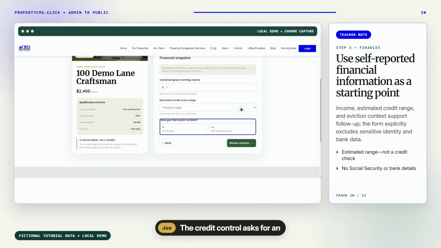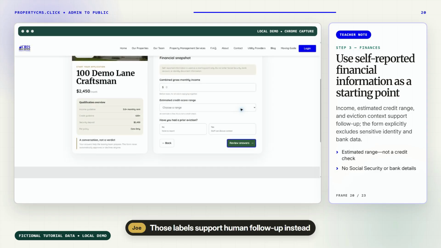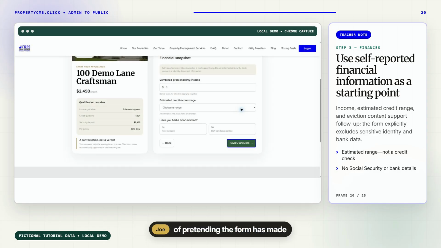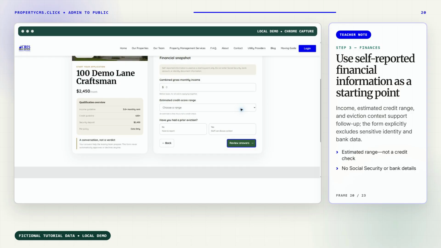The credit control asks for an estimated range, not a credit check, and the eviction choice says staff can discuss context. Those labels support human follow-up instead of pretending the form has made a legal or screening decision.